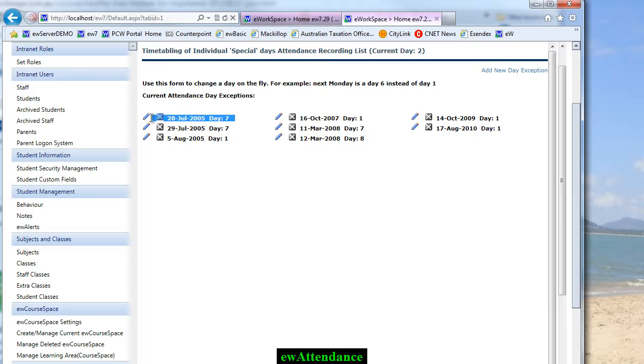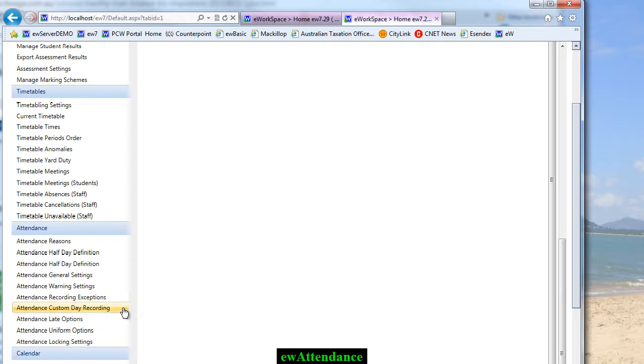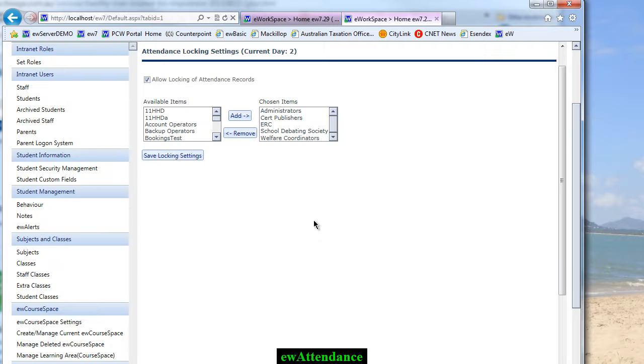This is the scenario where, for example, especially if the school is running a 10-day timetable, the school decides that on Thursday, instead of it being a day 5, it's going to be a day 3 for a catch-up period. We can automatically tell the portal to make it a day 3 instead of a day 5. And here we have our locking settings where we can define lock records.